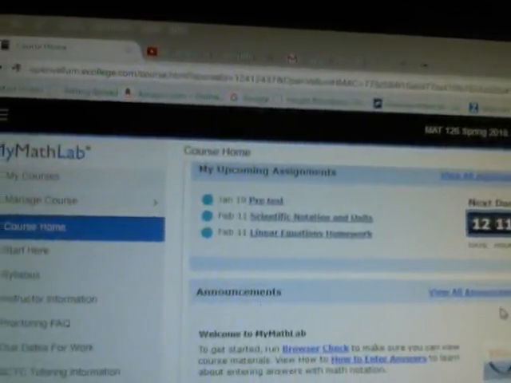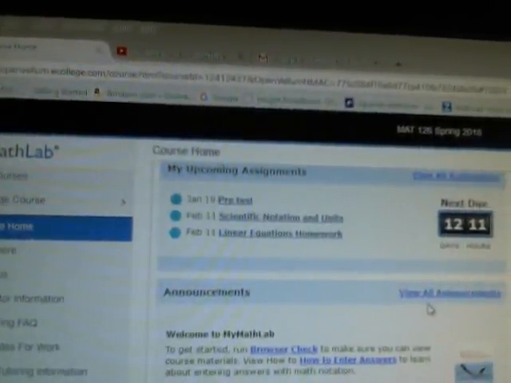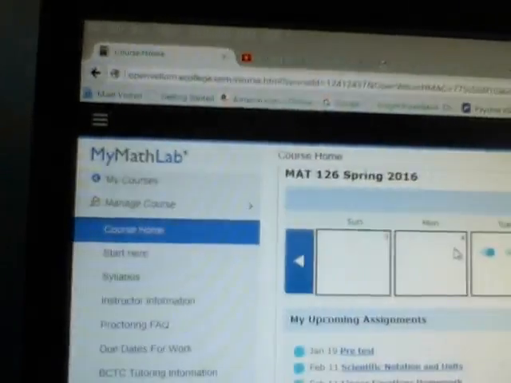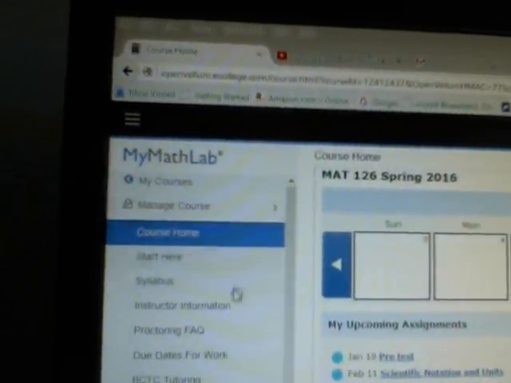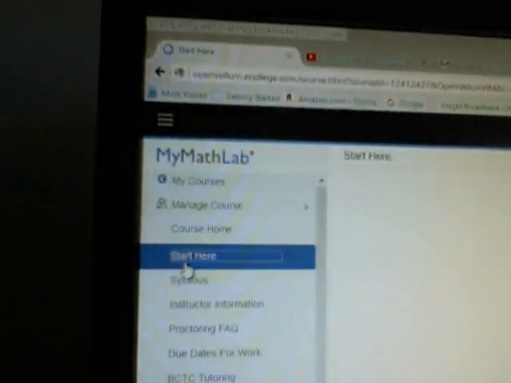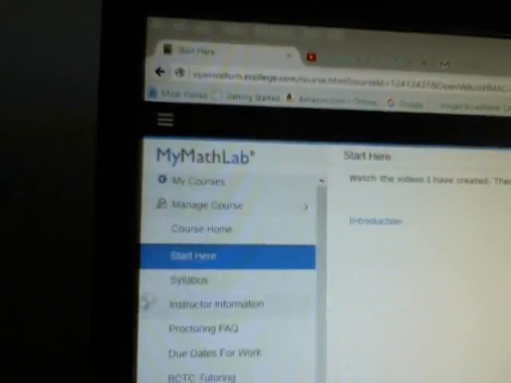Also, you have announcements, so you can always view all announcements to see if anything's been added, just to make sure you're keeping up with what's going on. But the main thing here is to pay attention to your calendar, what your upcoming assignments are. And there's links that take you through it anyway. So that's one thing. Now, your start here, you've already been there. And just keep in mind that you're not going to hurt anything by clicking any of these items. What you have to be careful about is when you go to exams, don't click on the exam till you're ready to take it. Okay.